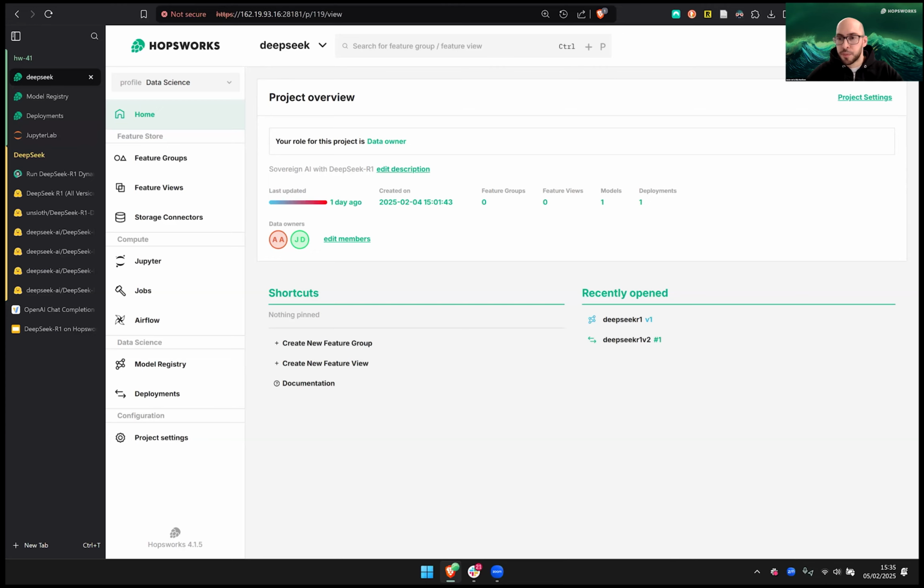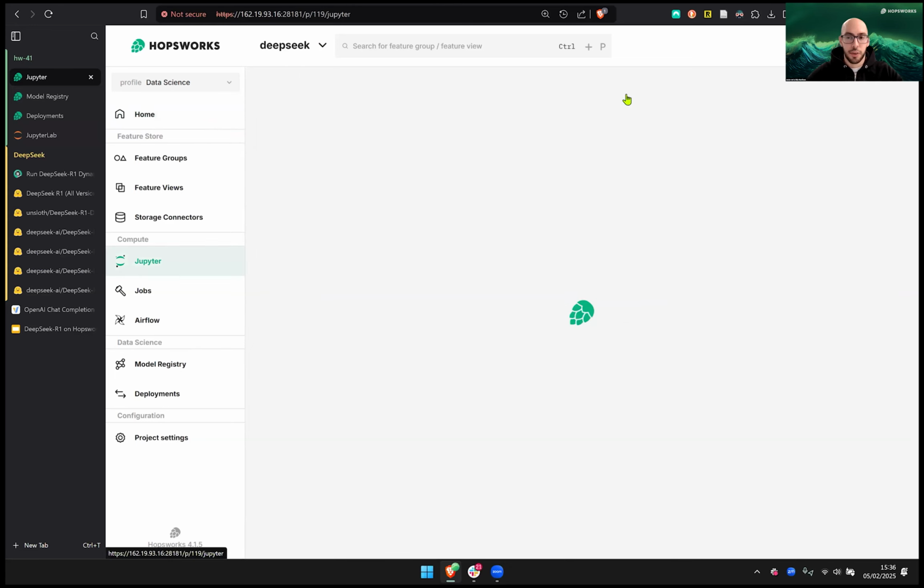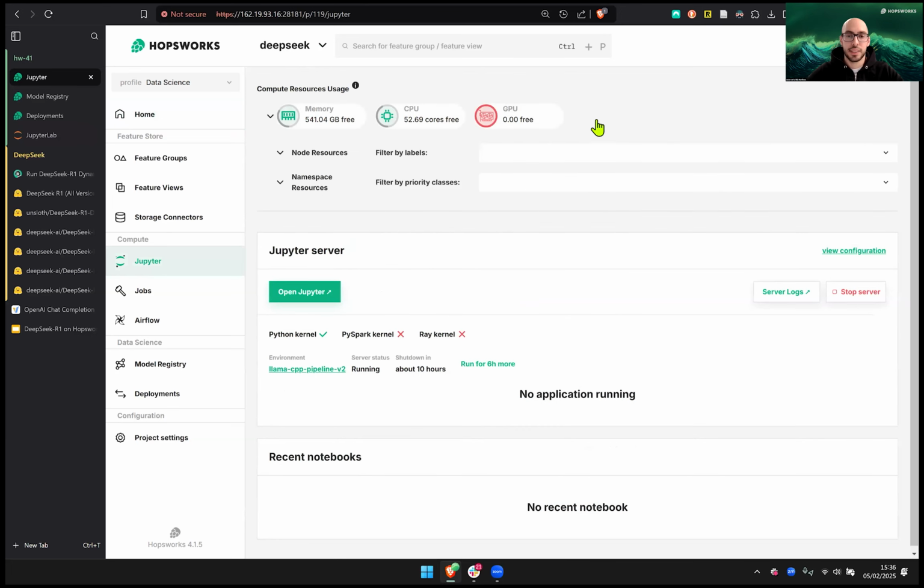So you can see the Hopsworks interface here. I created a project which is called DeepSeek. Projects can be seen like isolated spaces for managing your machine learning assets, although you can share these assets across different projects. And projects also help you manage the compute resources that are in the cluster, as Jim was mentioning before.